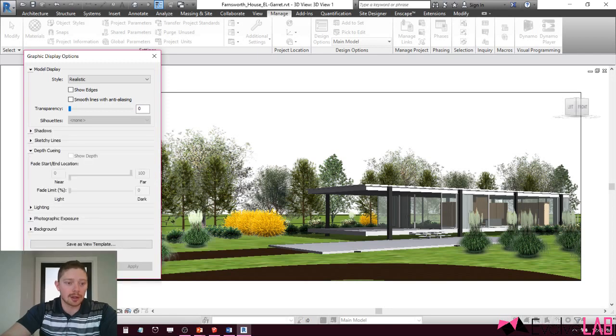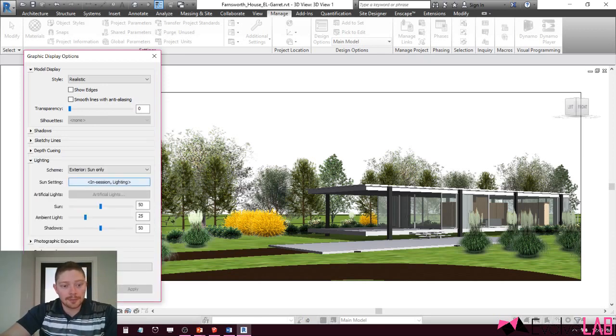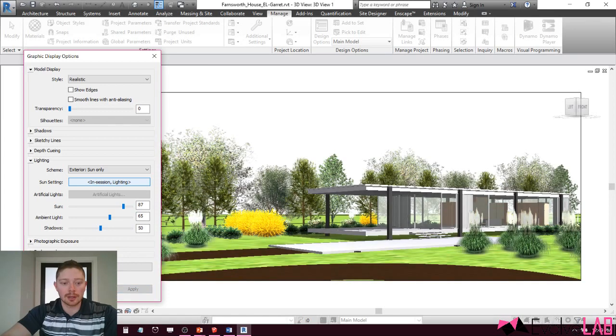Don't want to do sketchy lines. You can't do the depth cueing in this one because it is a 3D view. Those are only available in the 2D elevation sections, things like that. So you can't do that in that one, unfortunately. But you can still adjust all of this stuff. Like I'm going to up my sun a little bit. That's a lot of sun. Everything seems kind of washed out a little bit. There we go. That's a little bit better.